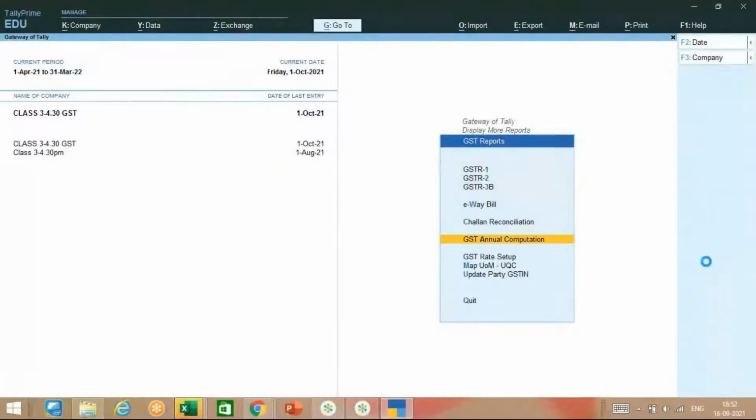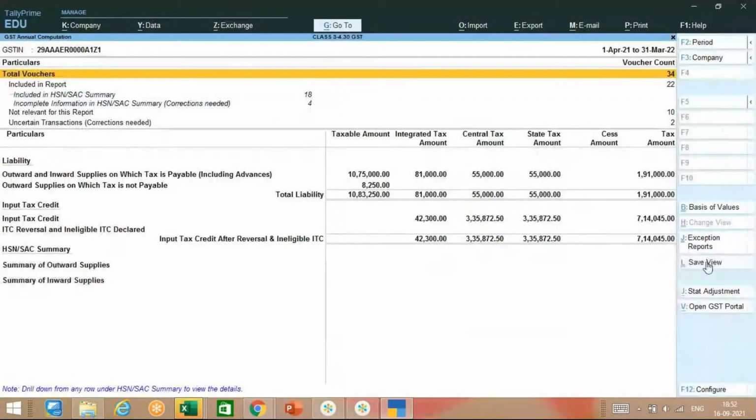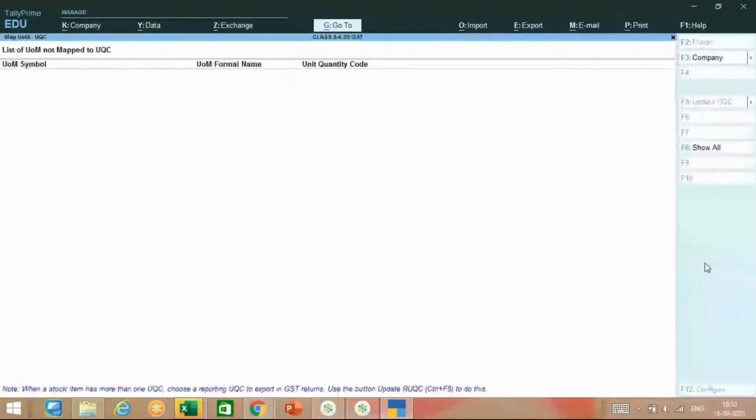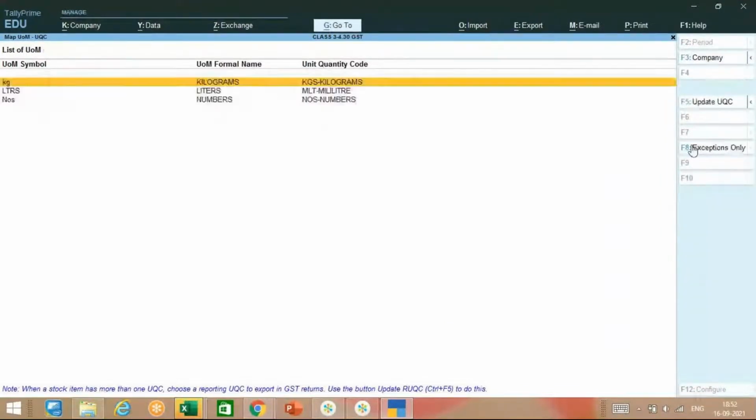GST annual computation. How it is being made, what all it includes, what is the amount, what is the tax amount, how much is central tax, integrated tax, state tax. So all these are seen here. So what all limits of measures you have.